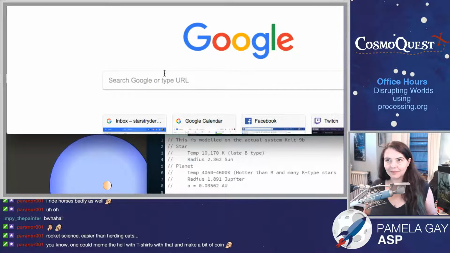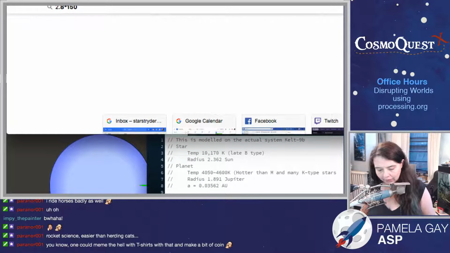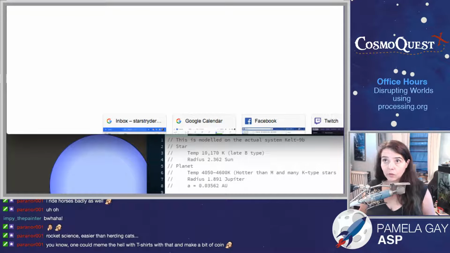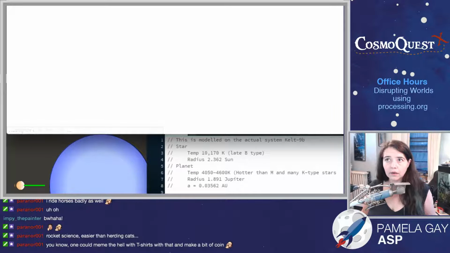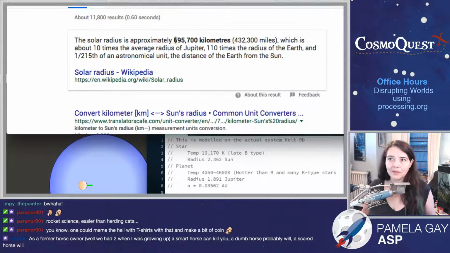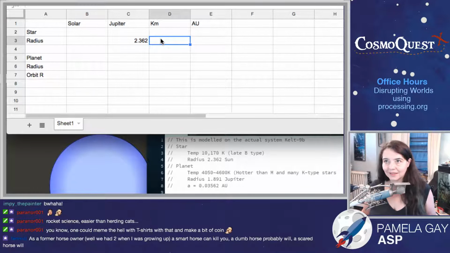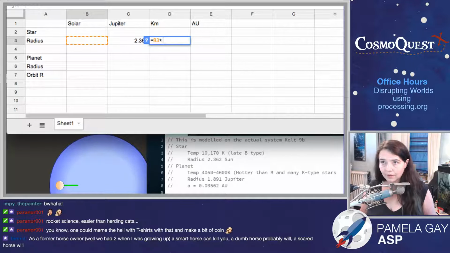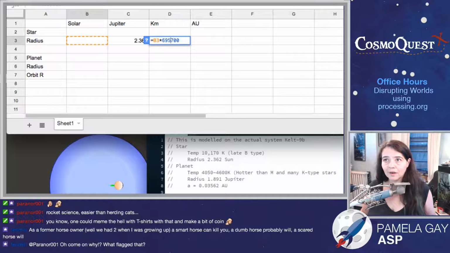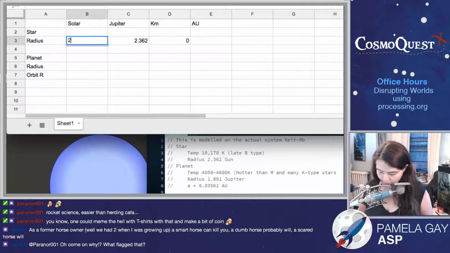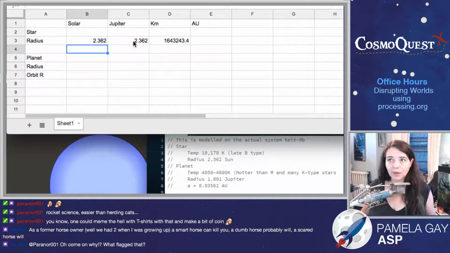2.362. So let's put that in this bar. 2.362 solar radius in kilometers. And I think Google can handle that. No, not quite. Okay, so it tells me how big a solar radius is, though. So I'm looking at this number of kilometers. So coming back to my spreadsheet, I can say that this is equal to, I wrote that number in the wrong column, times that number, let's put this 2.362 in the correct place. So now I have the size of the star in kilometers.